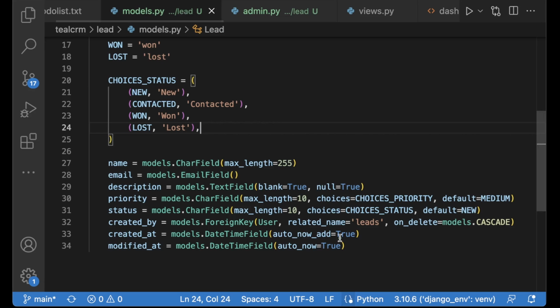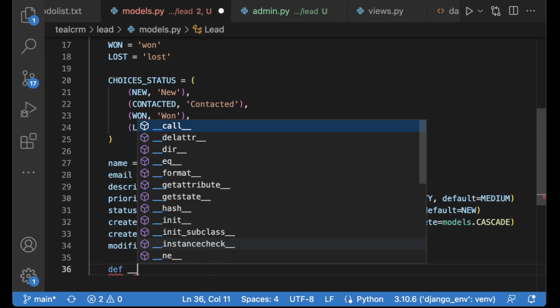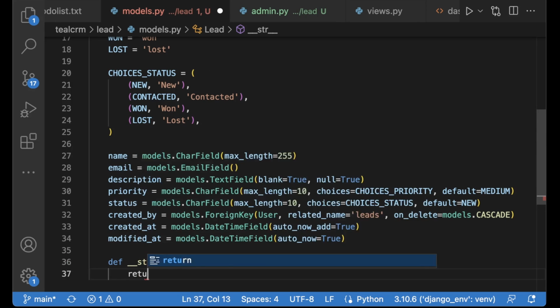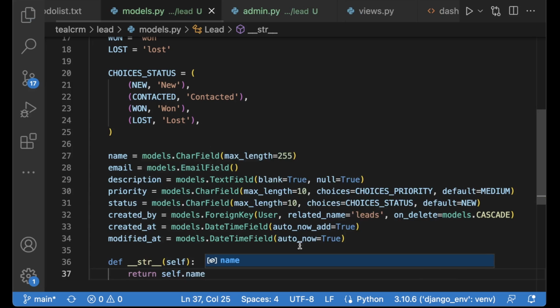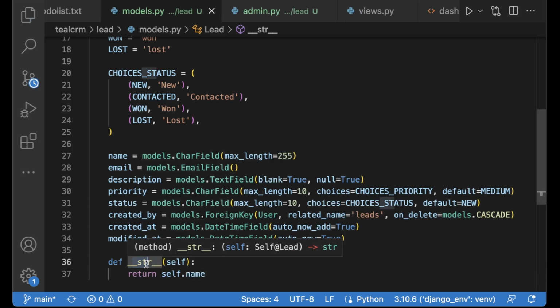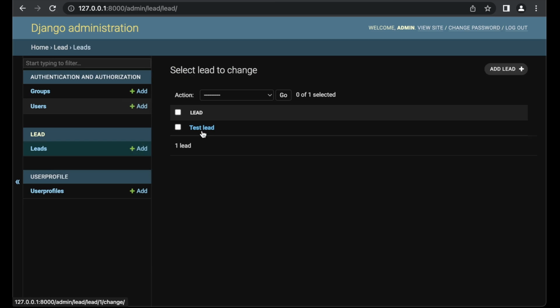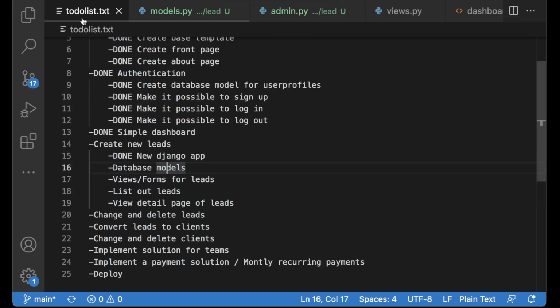If you just go back to models.py, we can say def __str__(self): return self.name. So now we change the name representation of this class. If I refresh now, you see test lead instead. Nice. So now that we have that, we can go back to the to-do list and set this to done.